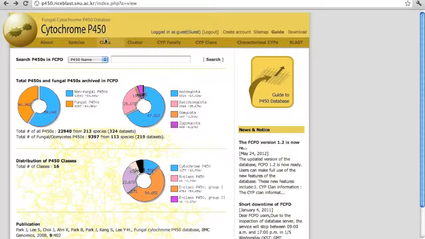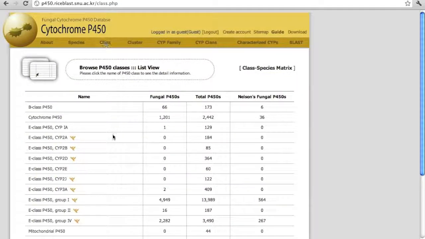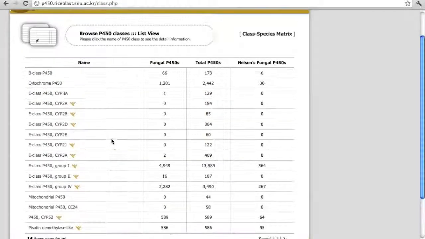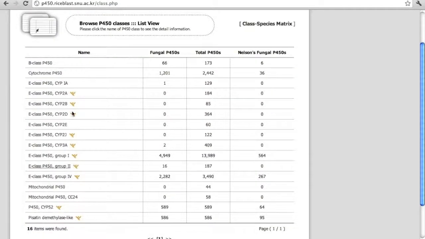The Class tab. The Class tab displays the distribution of CYPs into the 16 interpro classes. The table also shows hits to CYPs from Nelson's database.